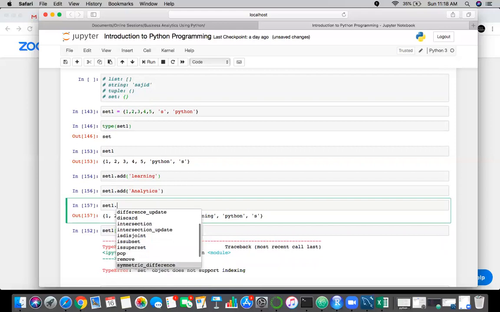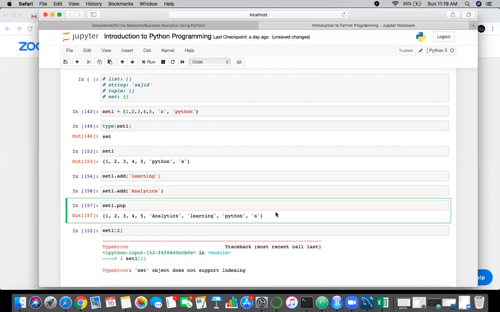Remove, pop. If you remove something or pop something, it will randomly pull out any element, and will not pull out any element from the last. It can pull out any element and remove it. See here, it removed one. One was the first element. Now if you run it again, it removed two. So it is not pulling in any order, but it is randomly pulling the items.